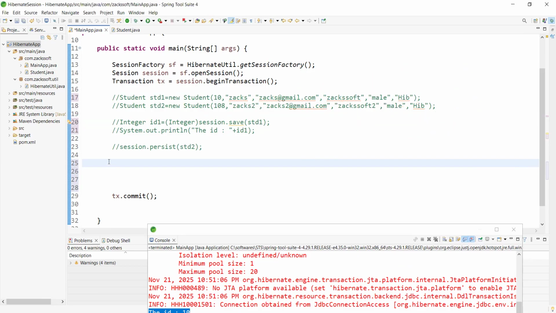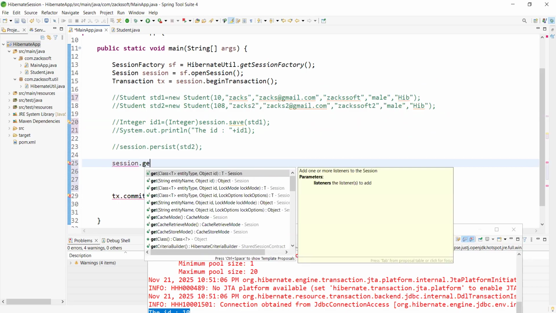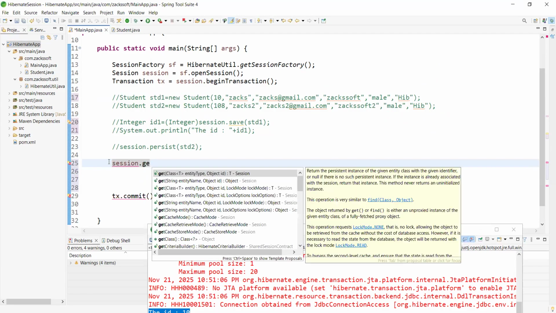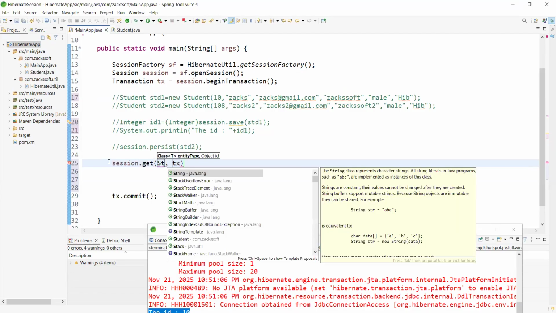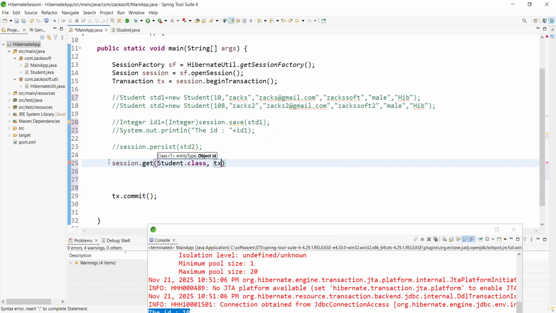Session dot get method. What is the entity class? The Student class. Student dot class, then the ID: 101, 102, and we need 101. Simply it will return the object, right?